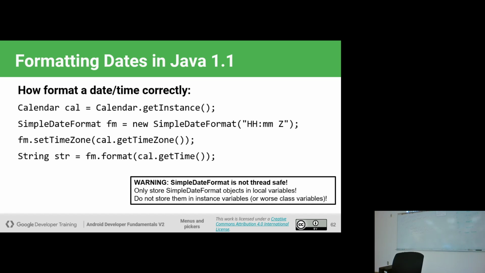Now, another very, very important note. Simple date format is absolutely not thread safe. It's probably one of the most thread dangerous classes that I've encountered, which is kind of crazy given how simple it should be. So if you try to format two dates at the same time with the simple date format, you will get garbage.